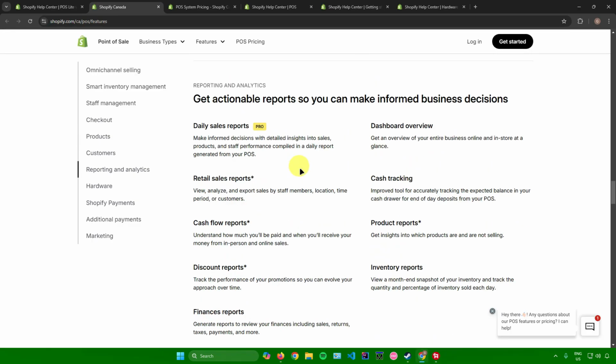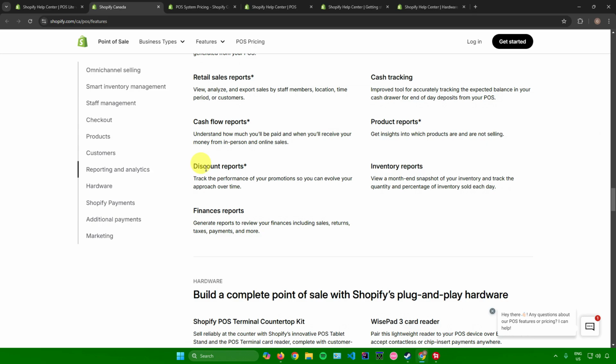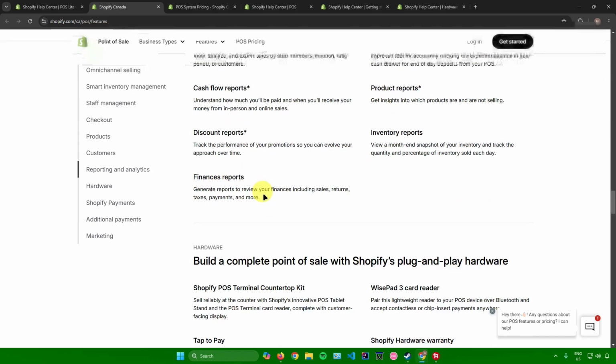Next is reporting and analytics. Get actionable reports so you can make informed business decisions. Daily sales reports are for the Pro one, while dashboard overview, retail sales reports, cash tracking, cash flow reports, product reports, discount reports, inventory reports, and finance reports are for both Pro and Lite.